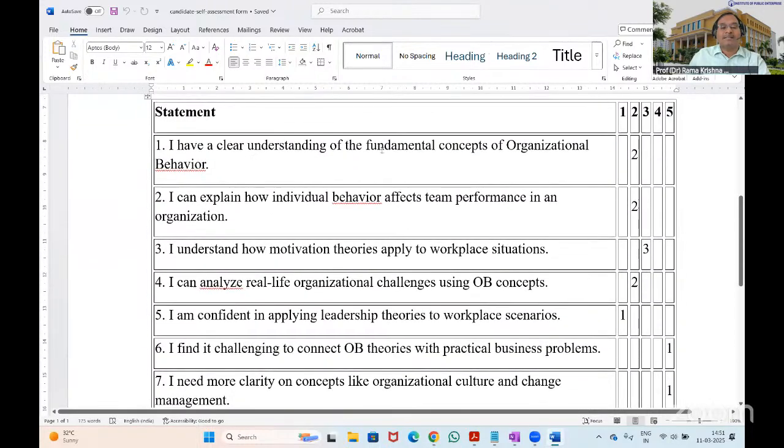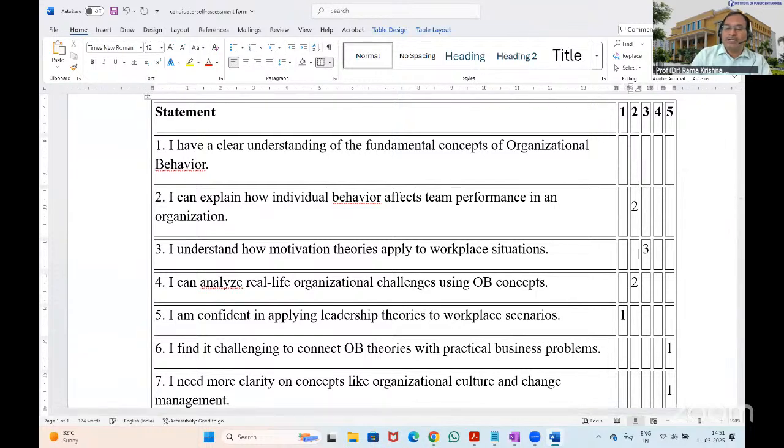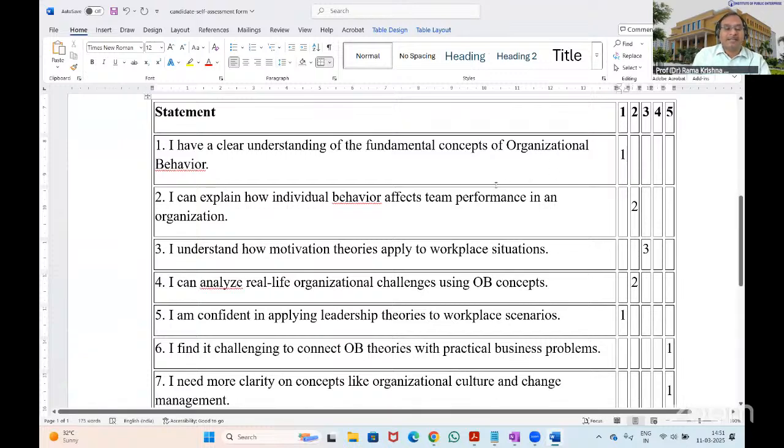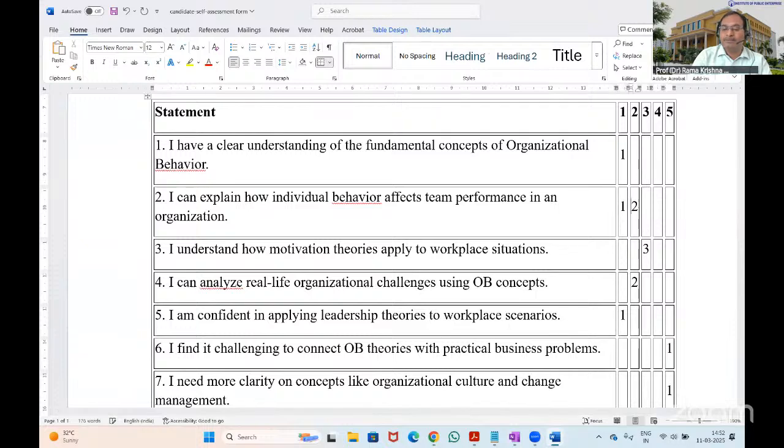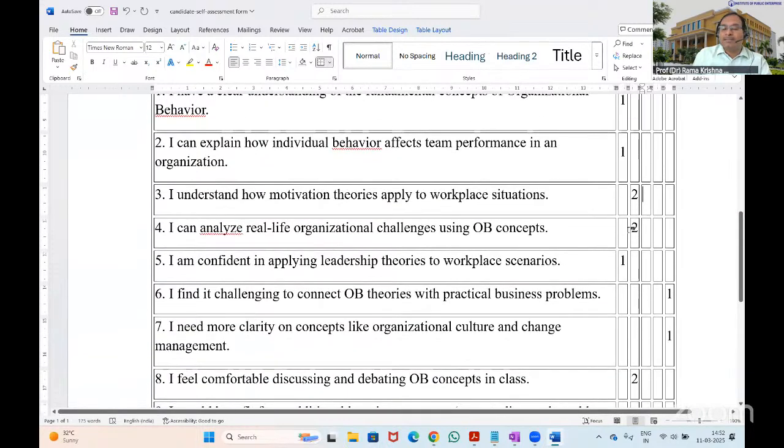I have a clear understanding of the fundamental concepts of organizational behavior. Let us say the student is scoring this after attending a few classes of my course. He says that he does not have an understanding. I can explain how individual behavior affects teams in an organization. No, I am not good at that. I understand how motivational theories apply to the workplace. So I'll give a little bit of understanding here. I can analyze real-life scenarios. No, I am not able to do that.